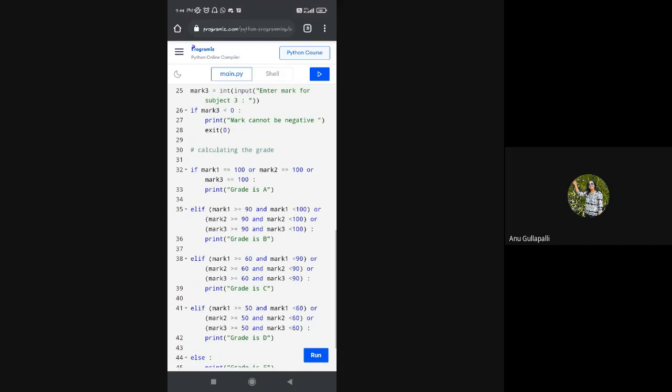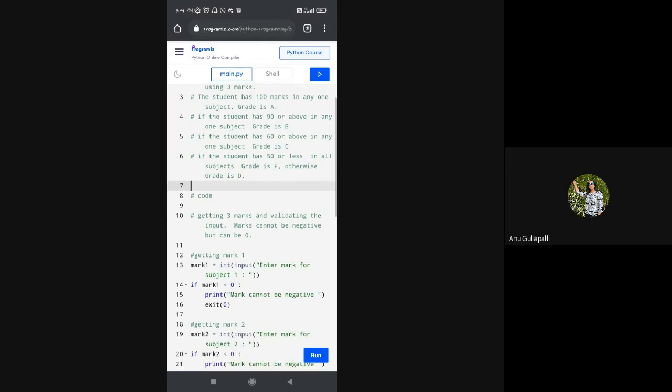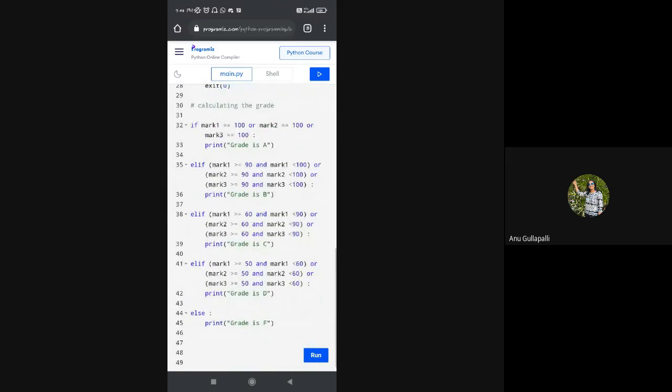In the second, in the problem statement, they gave us that if the student has 90 or above in any one subject, then it is grade B, ma'am. To validate that, I wrote: if the mark is greater than or equal to 90 and still less than 100, I have given that condition, ma'am. And I have joined the 3 different conditions using OR. If any one is satisfied, the grade will be B.